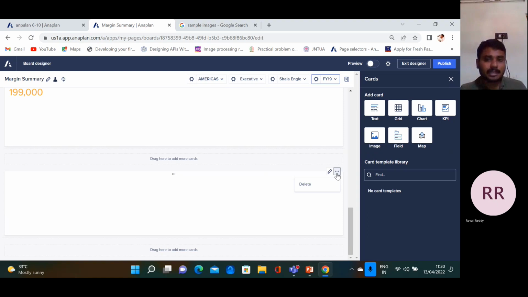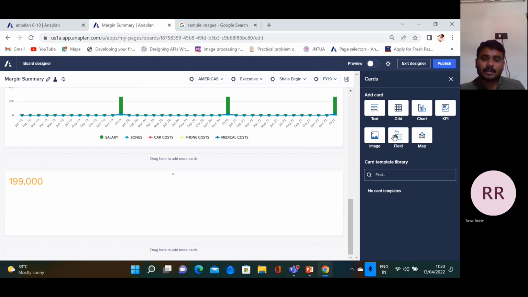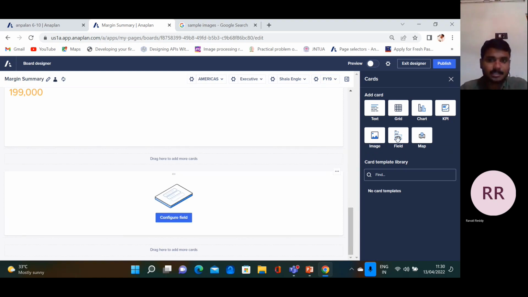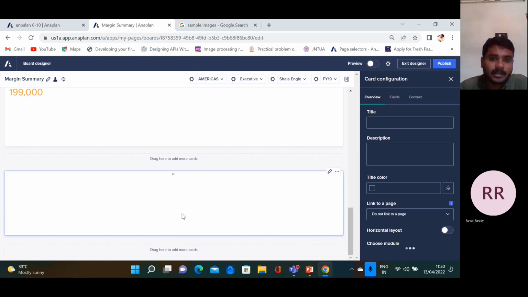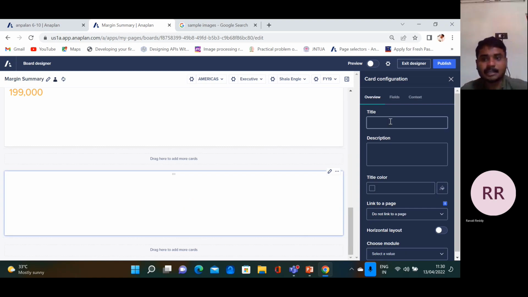Okay, coming to the field card, I am using field card. Field card is generally for entering data. Field card enables you to enter the data line by line items and see the change reflected in the module. So I am clicking configure field, then entering a title if I want the title included. If you don't want a title, you can skip it. So I want, for example, example field.